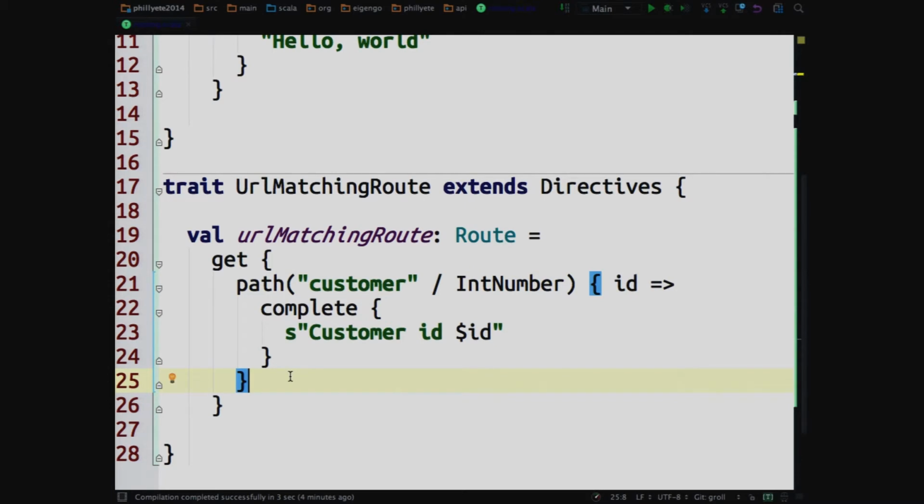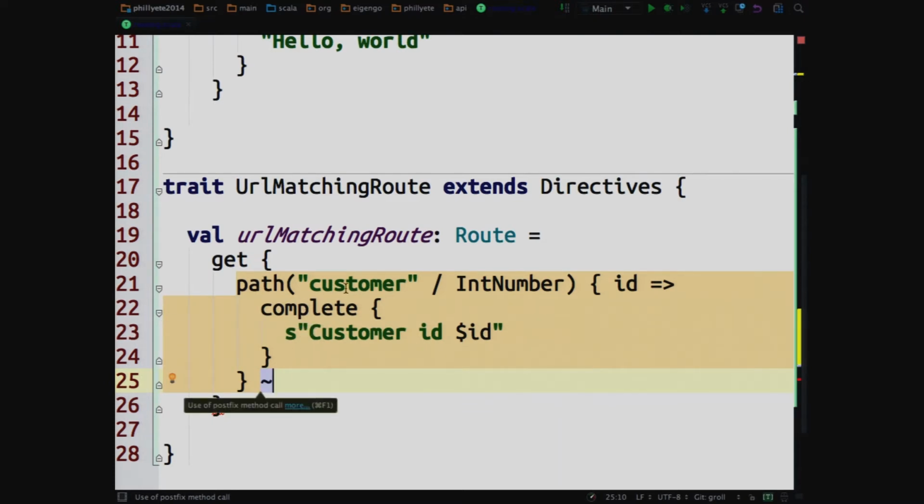We can do a very similar thing by taking a query parameter. And what we're going to do is combine it with the tilde operator. So Spray is going to say, okay, I'm going to first try this. If I get a request that matches these conditions, I'm going to execute what follows. If it doesn't, I'm going to try this other thing that I'm going to write right now.